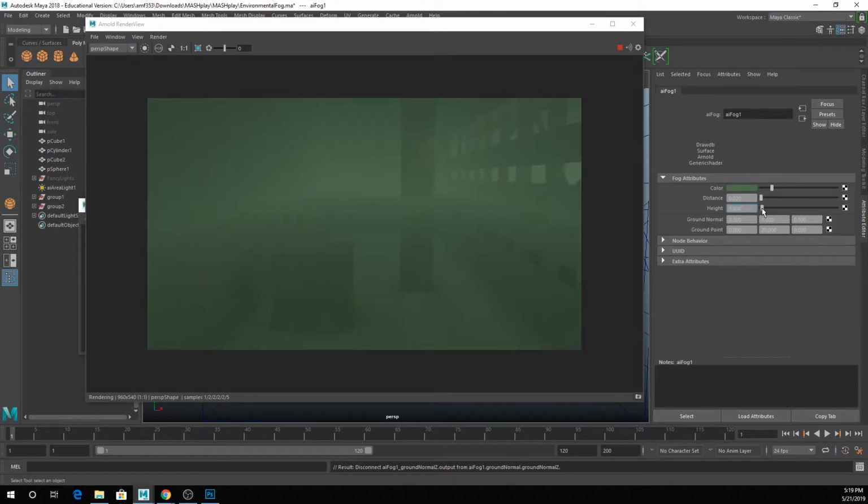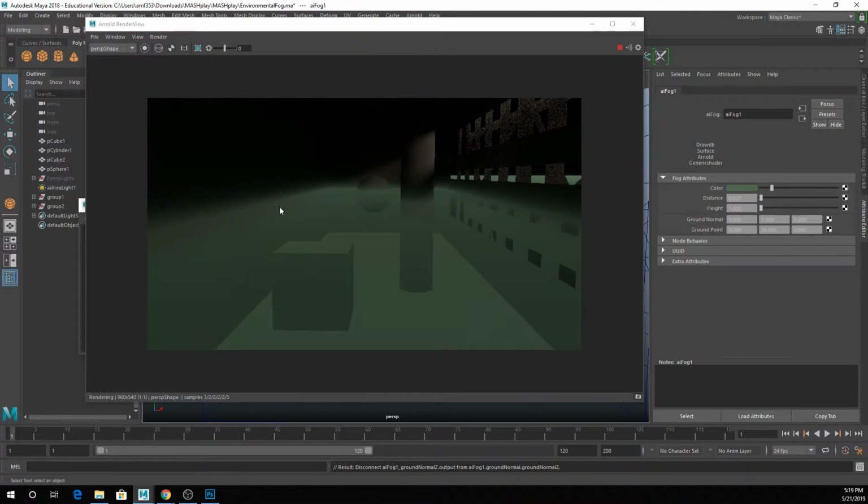If you wanted to, you could play with height. If you set that to a lower value, you can see that it stops, well, not very abruptly, but it's much less pronounced farther away from this fog layer that you've set.